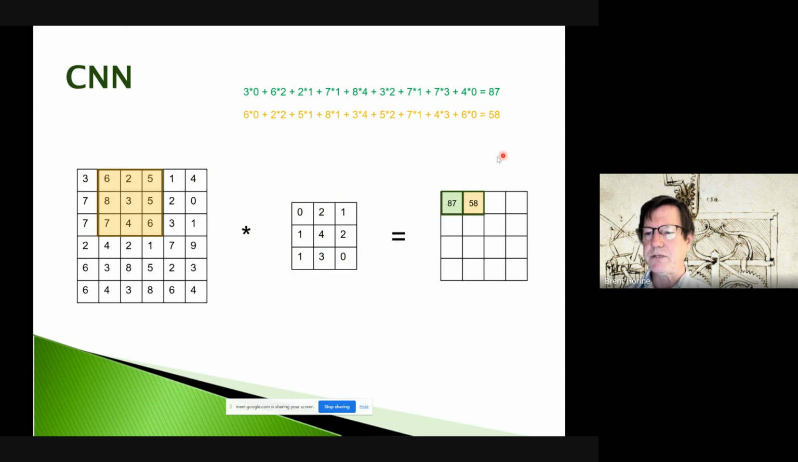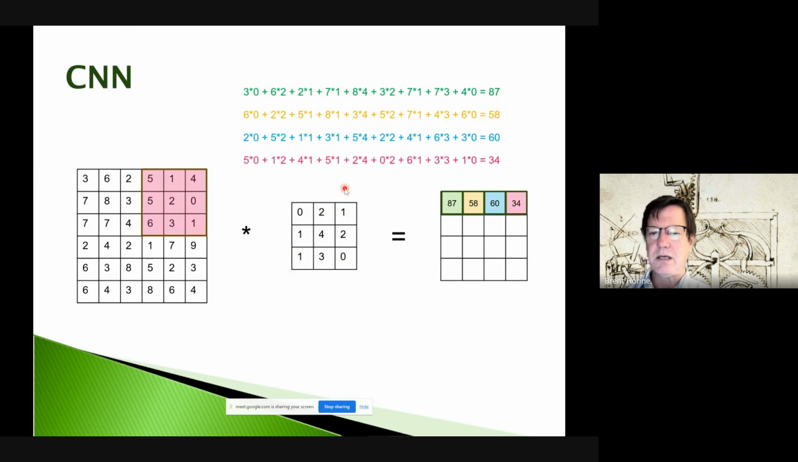And sum all those up, that's 58. We put that number there because we stepped once in the horizontal direction. We do that again, and hopefully now you figured it out. We get the answer 60, and now we do it one more time, element by element multiplication where they overlap, and we get 34, right?